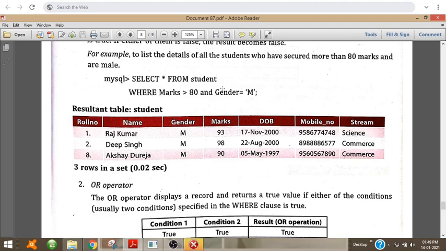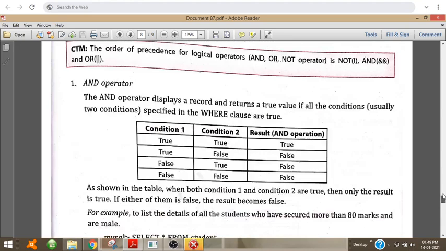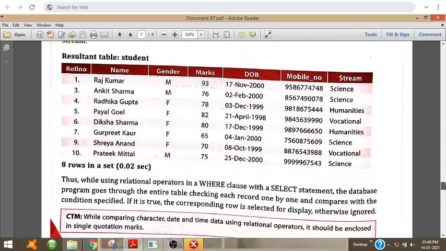So in case of AND, both the conditions should be true, and based on these two conditions, the output will be obtained. So you can see, select star from student where marks greater than 80. It will check from the marks column which students have marks greater than 80. There are many such students: Diksha Sharma, Payal Goyal, then Rajkumar.